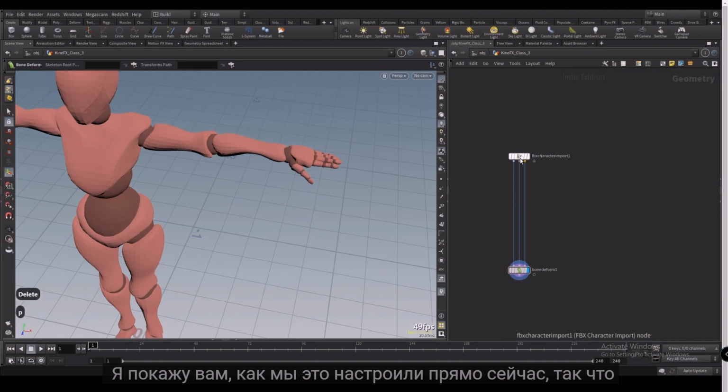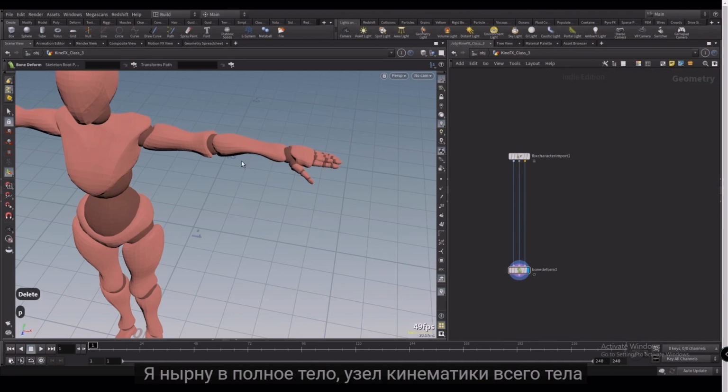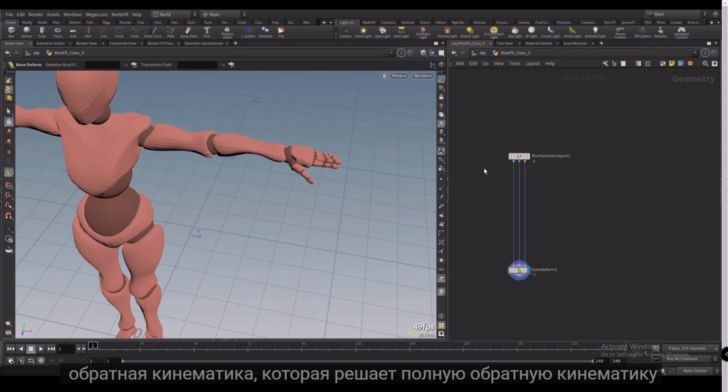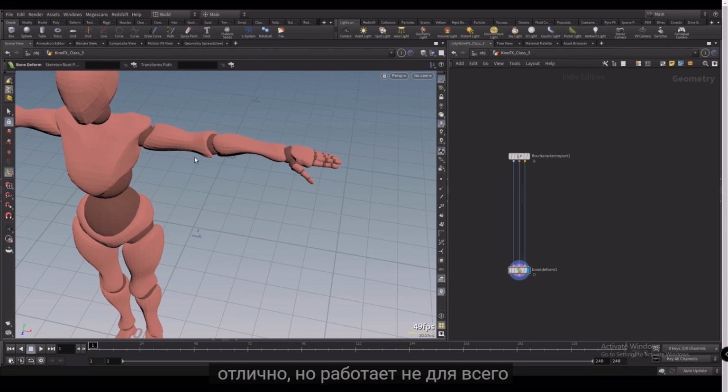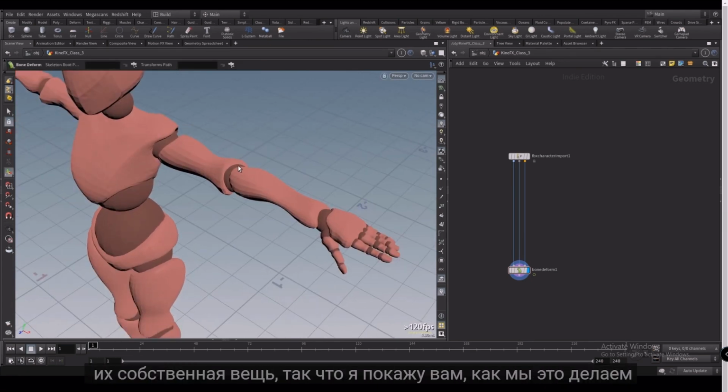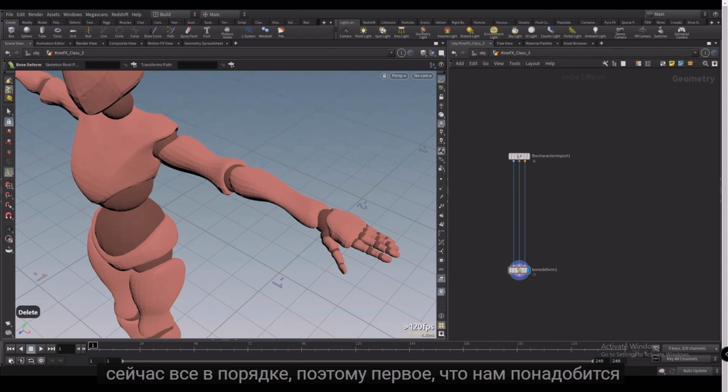I'll dive into the full body kinematics node in the next video. This one is just showing how to set up inverse kinematics. The full body inverse kinematics solver is great, but it doesn't work perfect for everything. Especially I like to do my arms as just their own thing. So I'll show you how we do that right now.